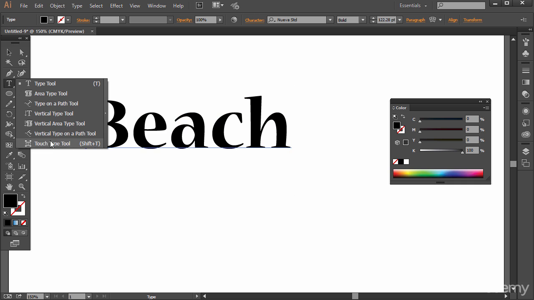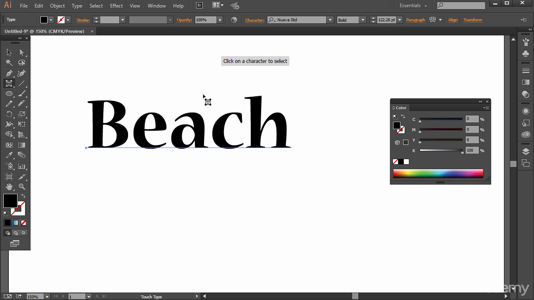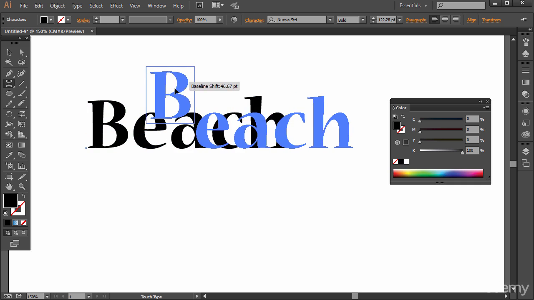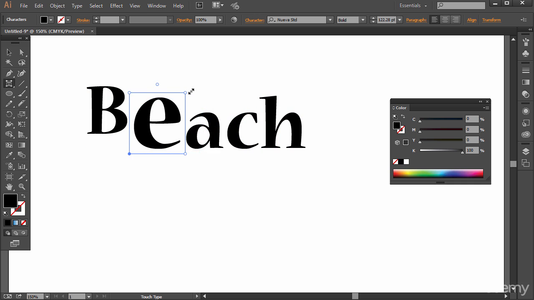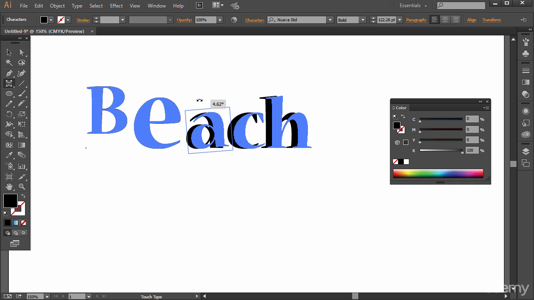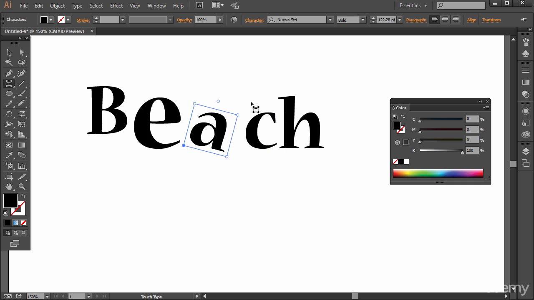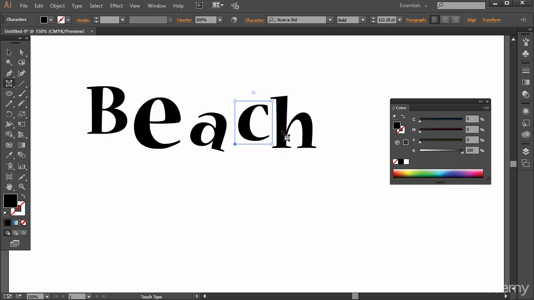The touch type tool. So if you click and hold on the type tool and go down to the touch type tool, what is that? Well, it says click on a character to select. So if I click a character, I can actually click and drag it up and move it around. And then I can click this next one over here and actually resize it. And I can click this one and I can click up at the top there and rotate it. And then click this next one. So you can resize, rotate, or reposition type.